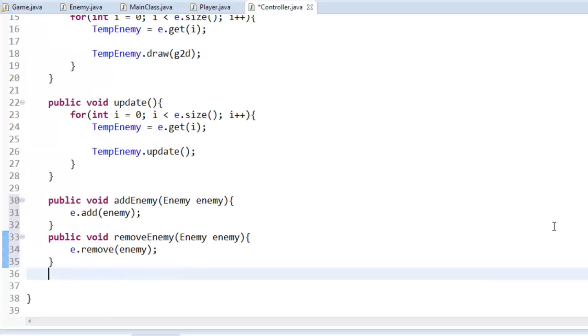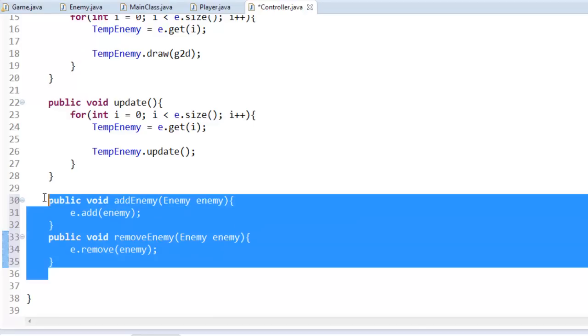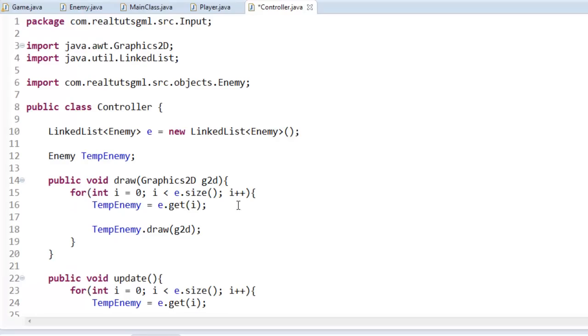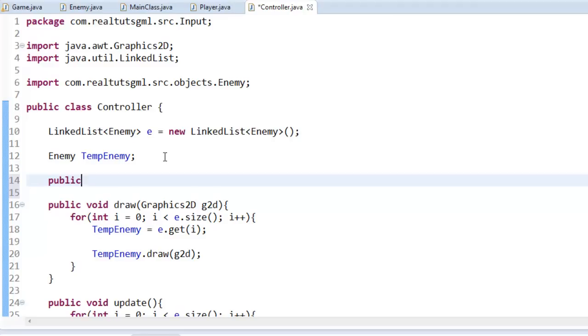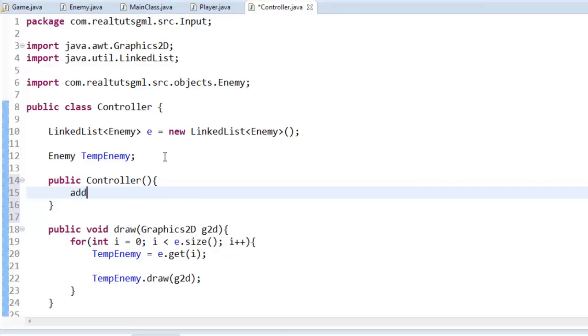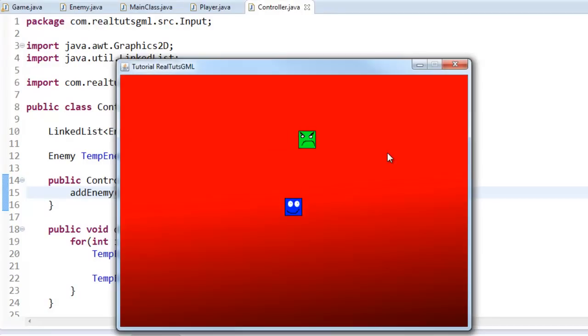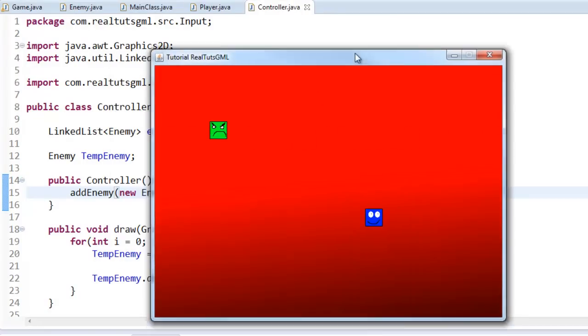And finally, at the end, this is how we're going to look for collision detection. We're going to do that next tutorial, though. So that's all we really have to do. So now we can create a constructor. Let me go ahead and do that. Public controller. And all we have to do is say addEnemy(new Enemy(100, 100)). There we go. And if we play it now, as you can see, there actually is an enemy at 100, 100.